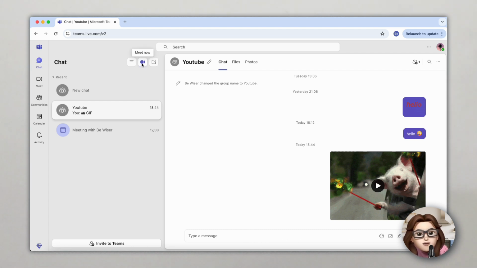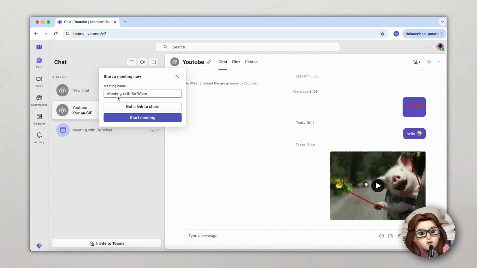Next, click the Meet Now icon. It usually looks like a small camera. This opens your pre-meeting settings where you can turn your camera and mic on or off, choose devices, and most importantly, change your display name. Look for your name near your profile picture or initials. Click it, type your new display name and save the change.